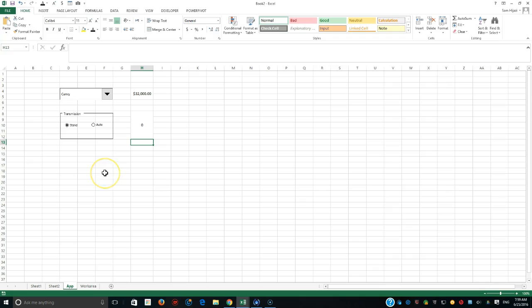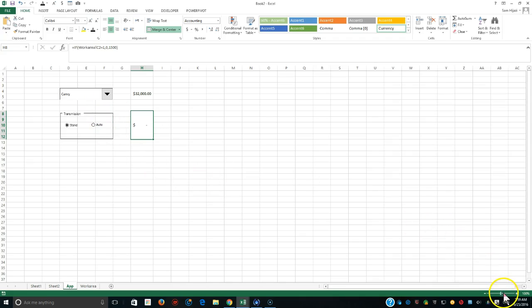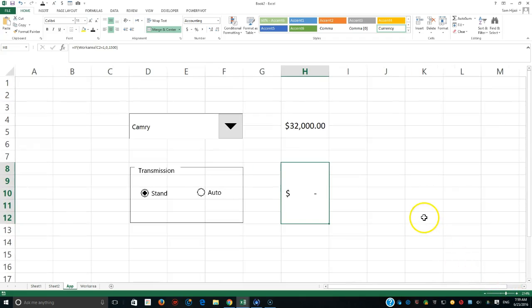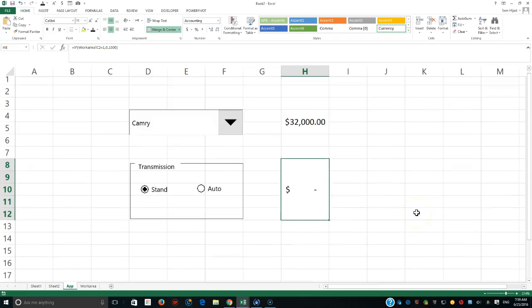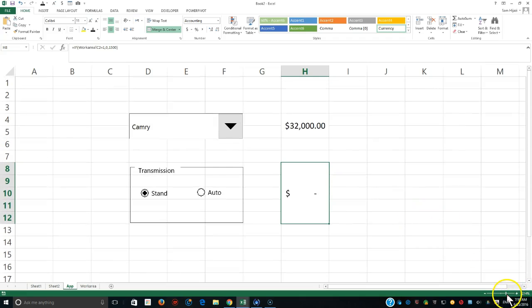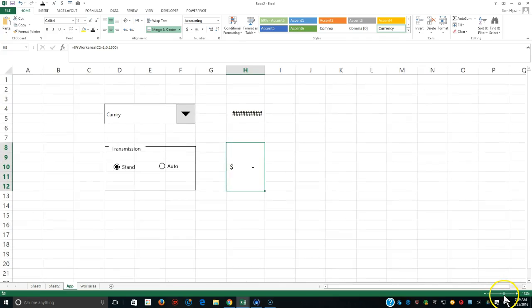If I chose the standard here, it's going to be $0, which I'm going to format as a dollar figure. So this is really nice. Let me go ahead and make it a little bit larger so you can see it better, even though you will be working with it just for the view, okay? So again, we're going to add another one very quickly.